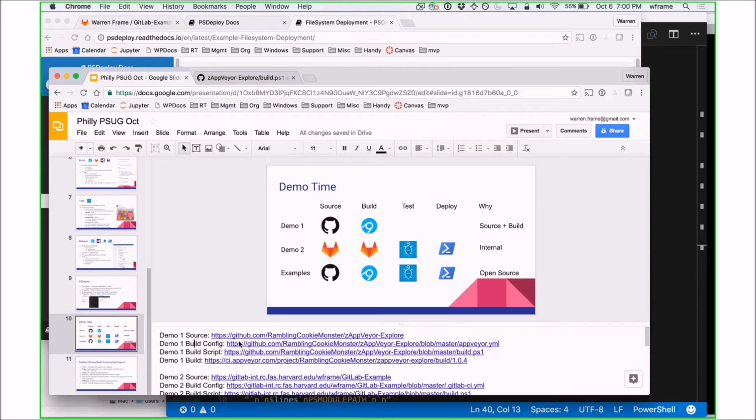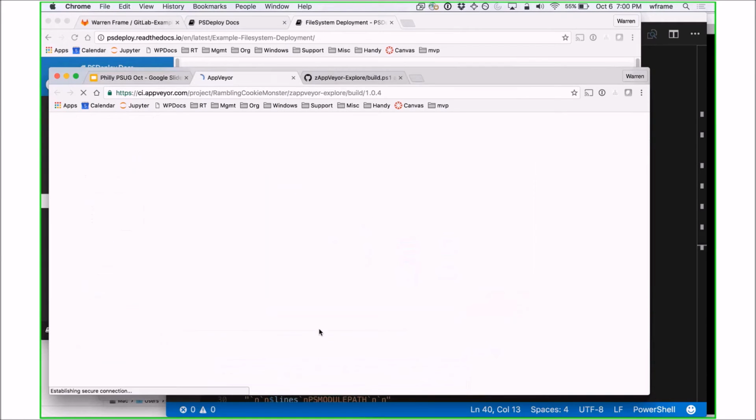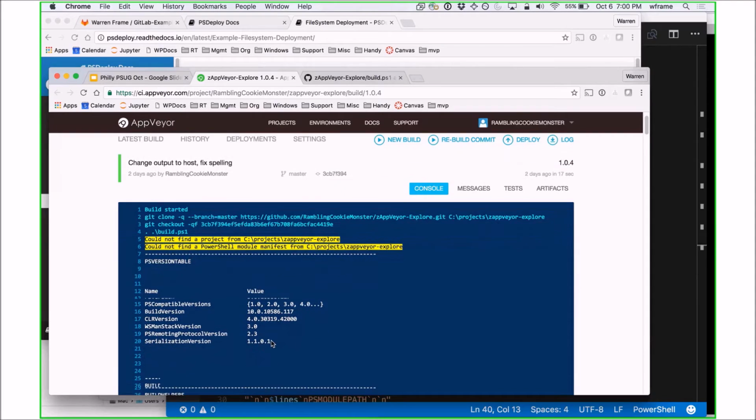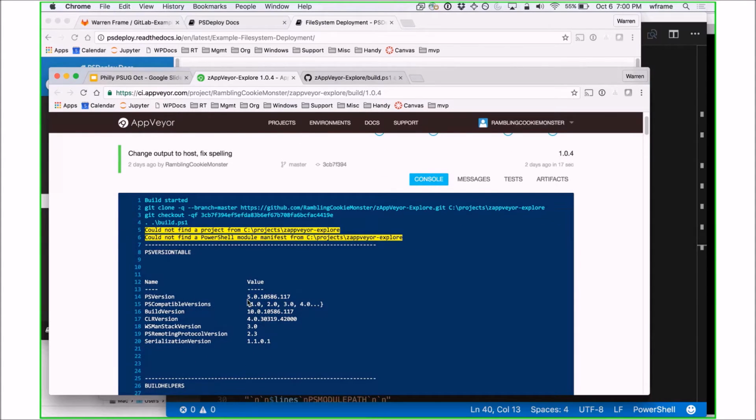We looked at our build config, that YAML file. We looked at our build PS1. And we can look at the actual output of that build PS1, so all those different variables. So we're on PowerShell 5. We can see that this was actually kind of handy because AppFair on one of their images updated to PowerShell 5.1, and it broke a few things that I might have been relying on.